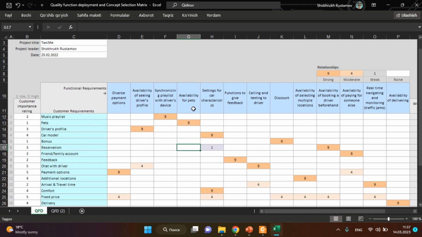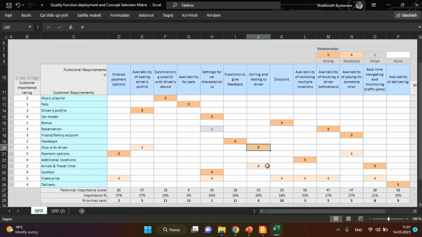Does availability of pets have any kind of correlation with reservation? No. But for example, discount has a correlation with bonus, or calling and texting the driver has a good, strong correlation with chat with driver. Okay, if there's a strong correlation, I put 9, like it's strong, 4 is moderate, 1 is weak, and white is none, so it's just none.